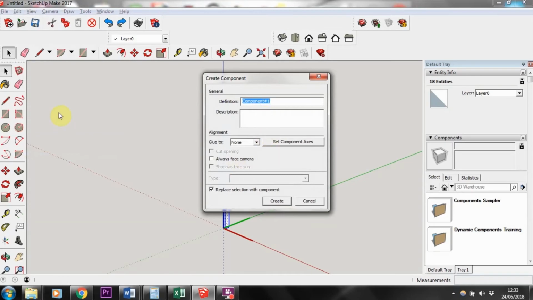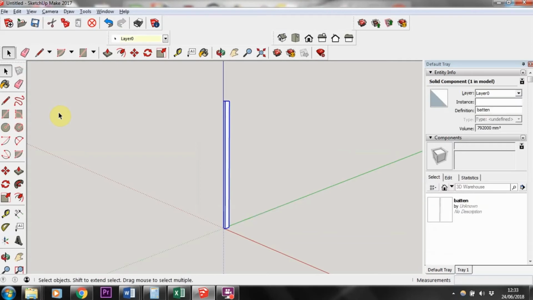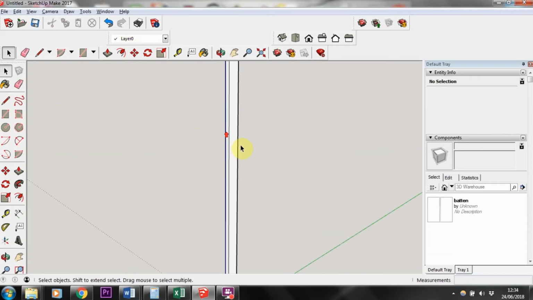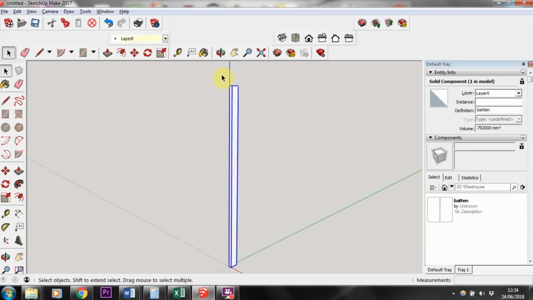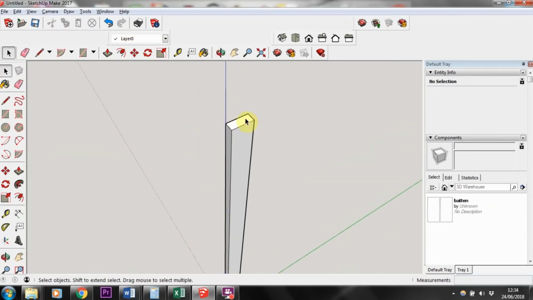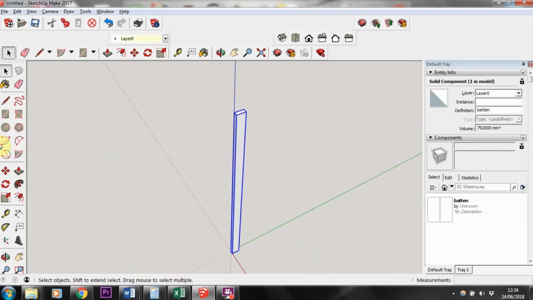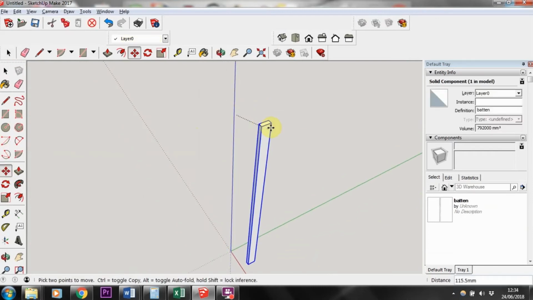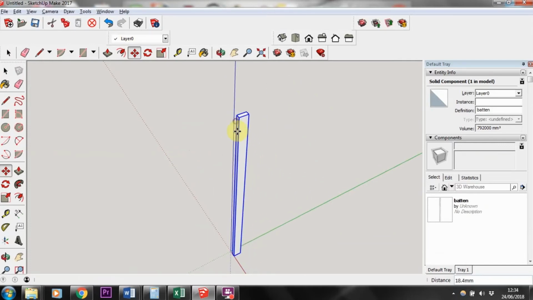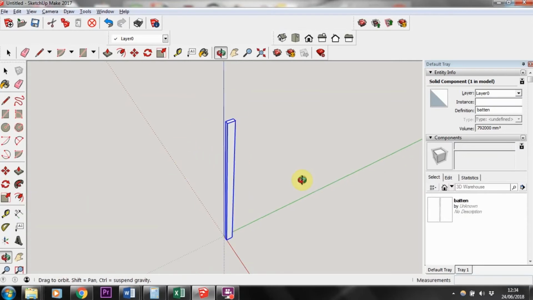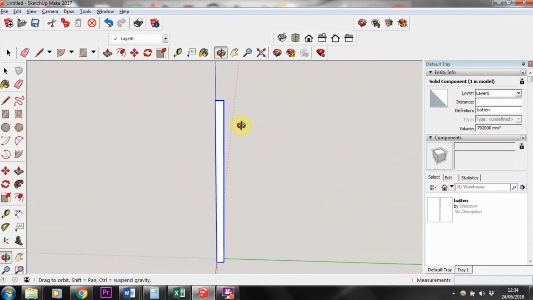It's called component number 1, or we'll rename it batten. Hit enter or click create, and now you will see I can no longer just select one face of that component. When I click on that face, or on the top face there, it selects the whole thing, so that if I then wanted to move the component, it moves the whole thing. I can't just move that top face. So that's how to create a component, which is very important.